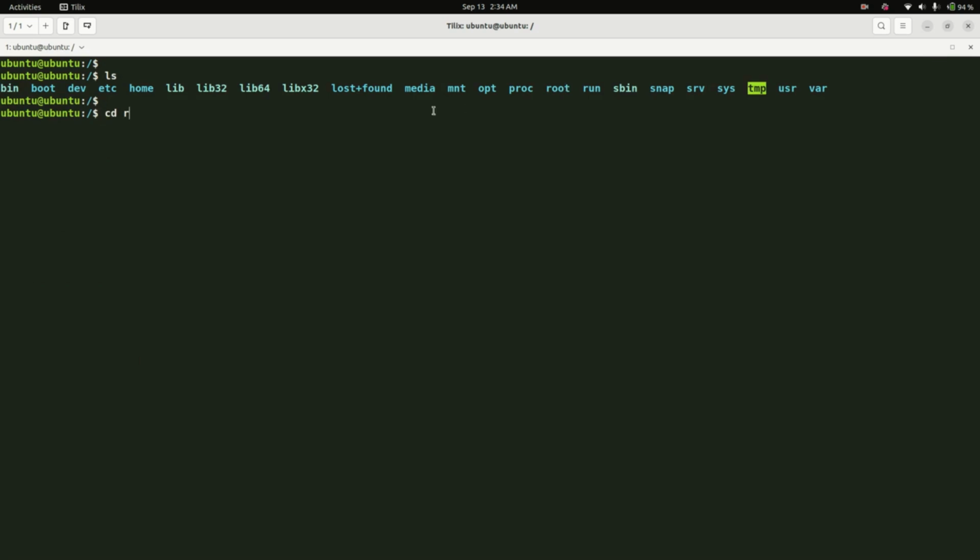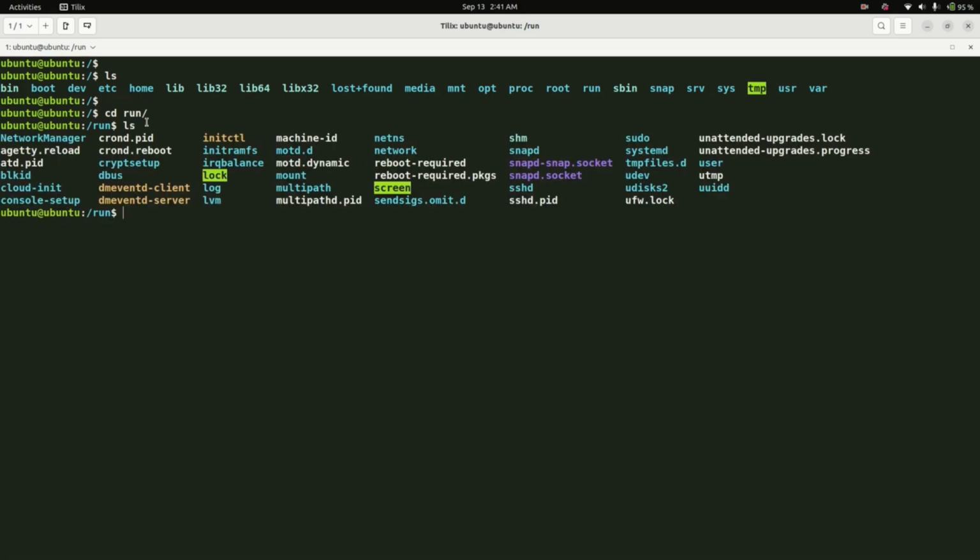Now let's move to the run directory. The run directory is basically a temporary file system that contains volatile runtime data describing the system since it was booted. Files under this directory must be deleted or removed at the start of the boot process. Let's see what they are: log, mount, network namespace and so on. They were created at boot time. This is the temporary file system.